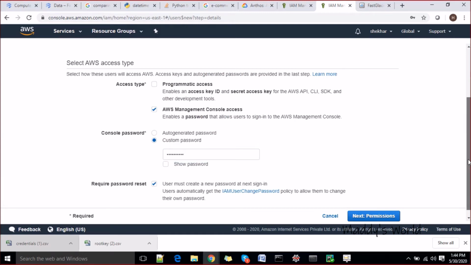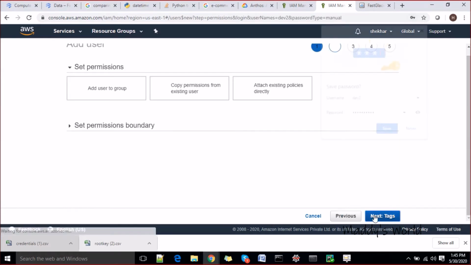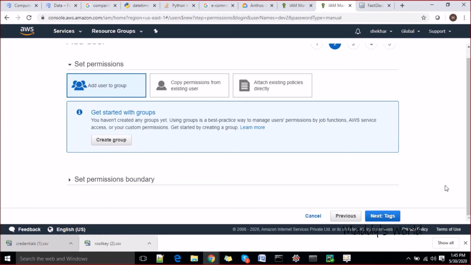You can also give auto generate password, and you can ask developers to reset their password, or another admin to reset your password when needed. I would say I do not need to reset the password at this moment, so I'll go ahead and set the permission. I'll say never.